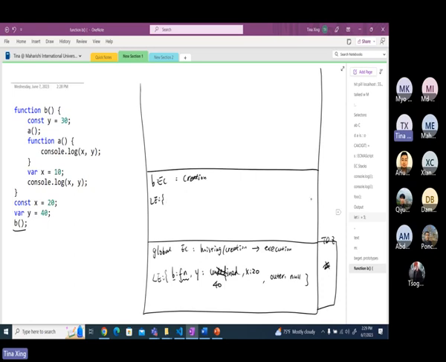Lexical environment, what do I have? A function, and I have X undefined and Y in TDZ, right? Y here, okay. And we have arguments, which has length 0. And outer is global, right? Okay. And then we're going to go to the execution phase. Execution, I have Y is 30. So add Y is 30 here and execute A, right?